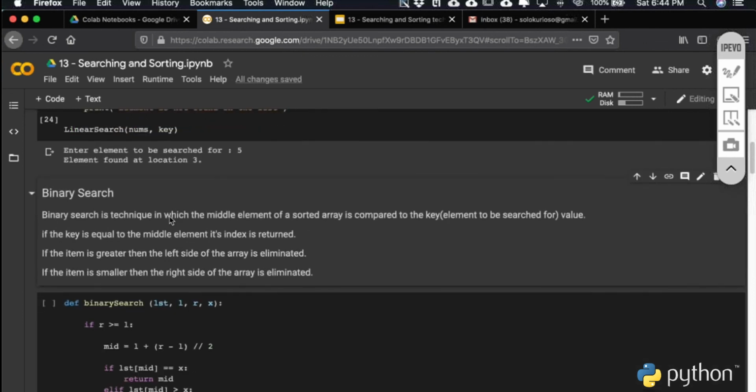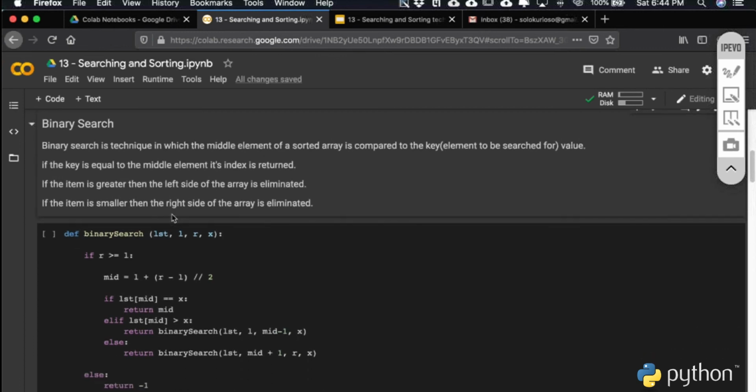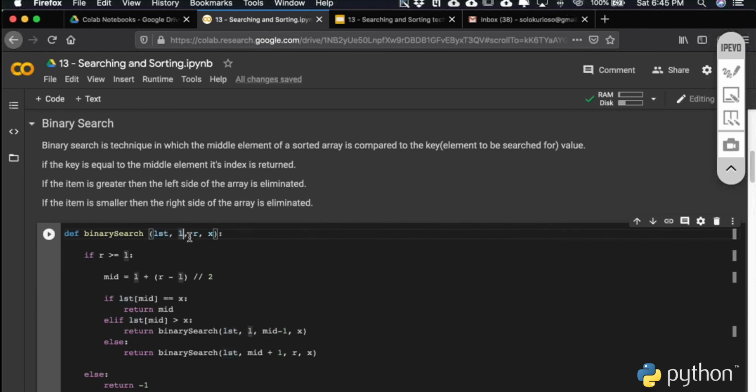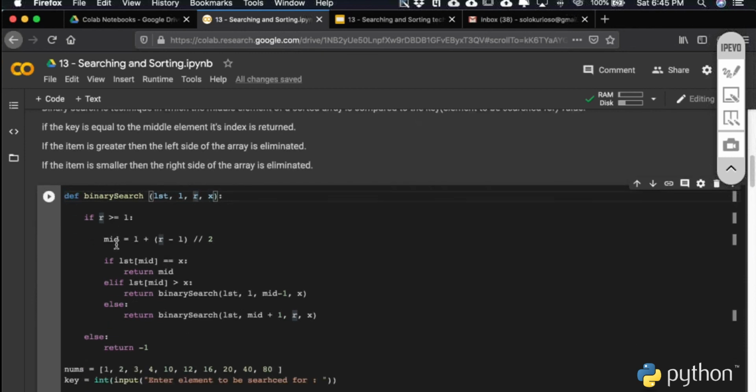Now let's look at what the binary search is. In binary search, we calculate the mid element. You know that. So we created this binary search function that comes with 4 parameters: the list, the left index, the right index, and the key element X. This particular procedure will be called as long as the right index is greater than or equal to the left index. Once it becomes less, the search is not possible and you have to return -1.